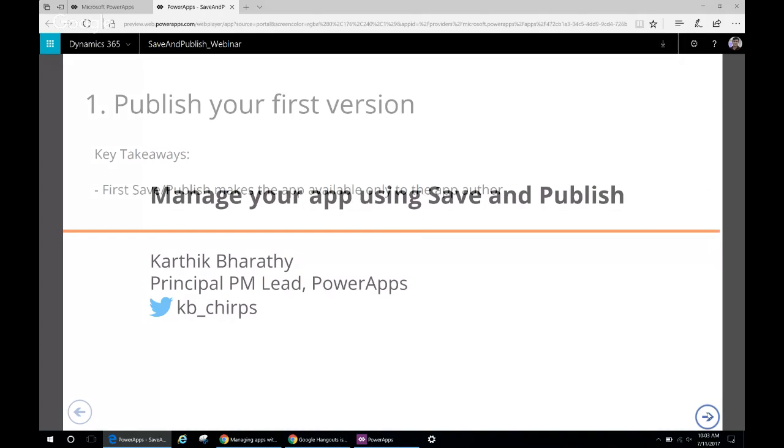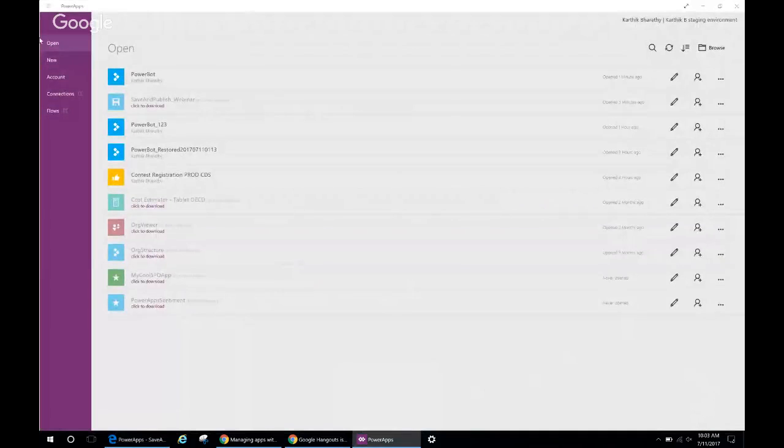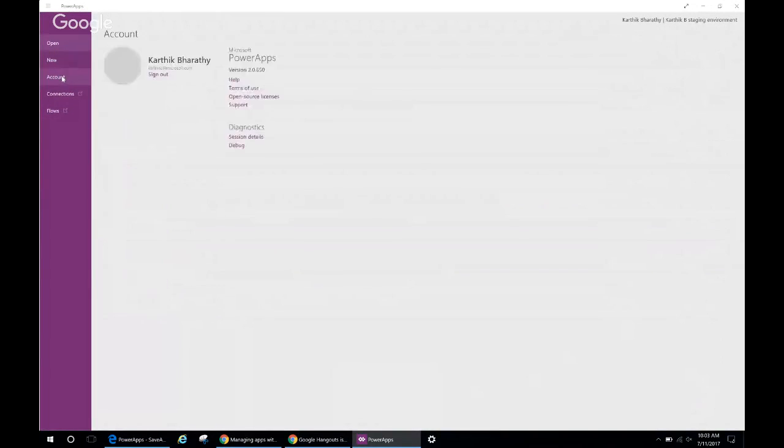So the first thing, right? Anybody who uses the studio would just create their first version of their app, and that's what we're going to do. So let me switch windows, and I have the latest version of Power App, which is the 650 version, downloaded from the Windows Store. I believe we're releasing another update this week.